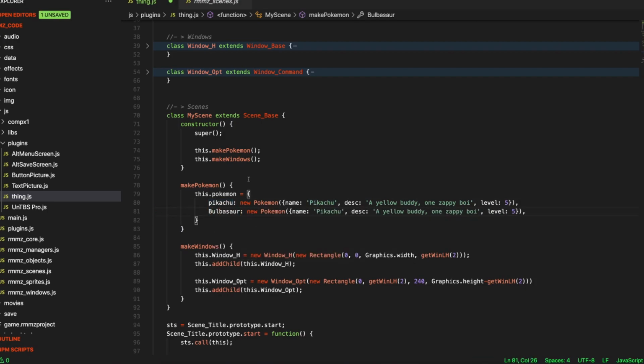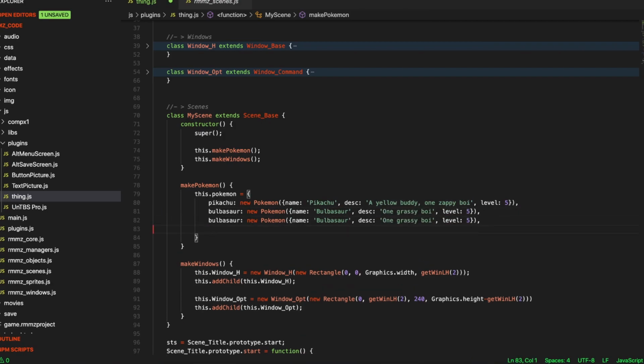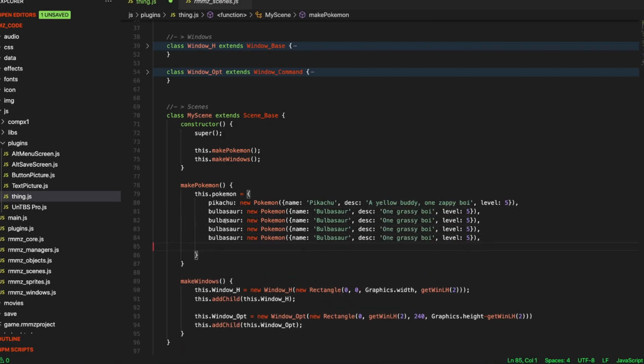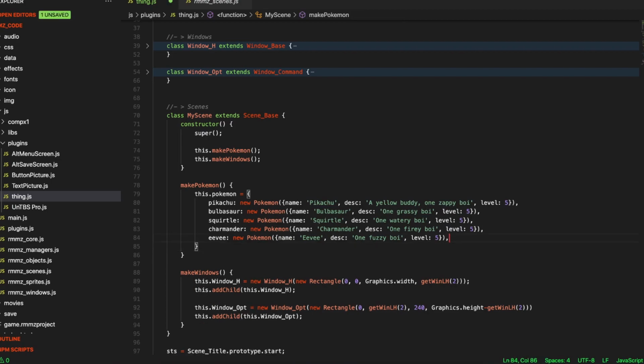Bulbasaur, lowercase b. Those new Pokemon, capital P in Pokemon. Name is Bulbasaur. A not yellow buddy. We're going to keep on doing this until we get to all 5. Alright, so here we go. We have all of our Pokemon now.